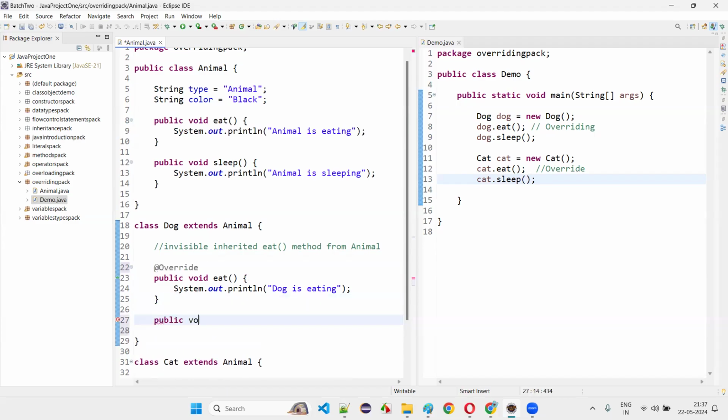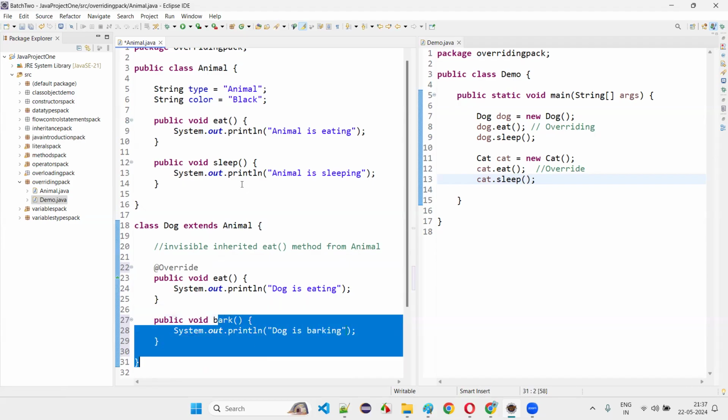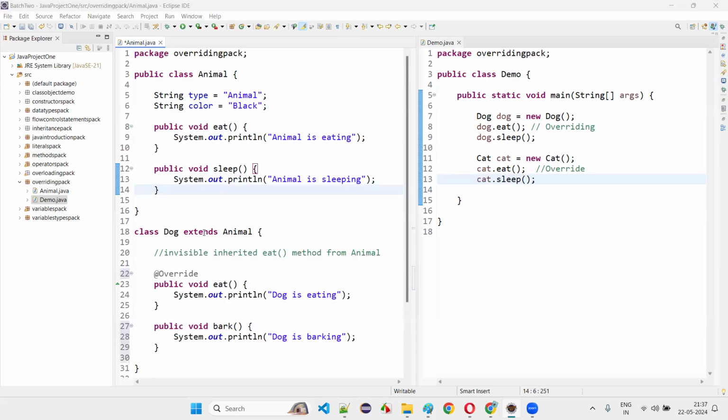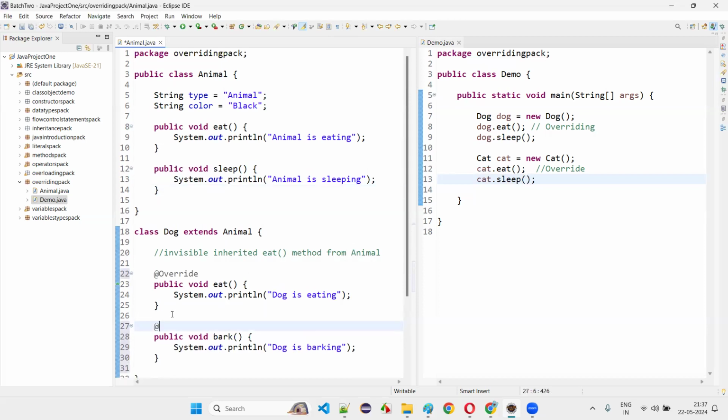What if I write one more method, public void bark? Here I'll simply write System.out.println, dog is barking. Is this particular method an overridden method of the parent animal class? Is there any bark method in the parent animal class? No, right? Now, what if I want to find out whether this is an overridden method or not? If I write the override annotation before this bark method, what is happening?